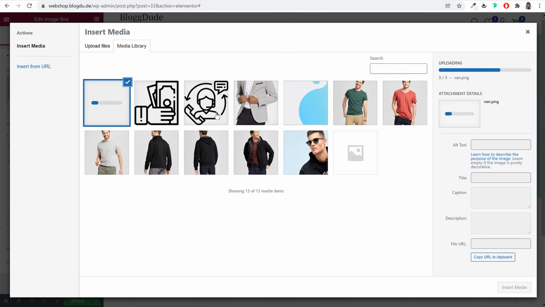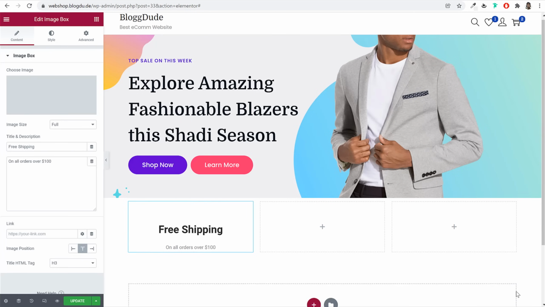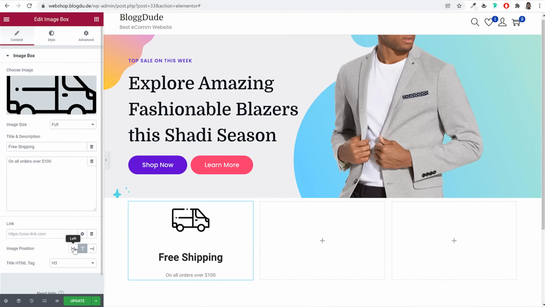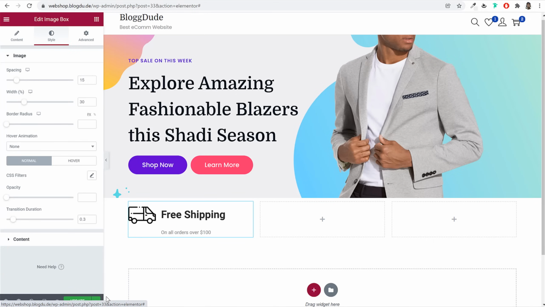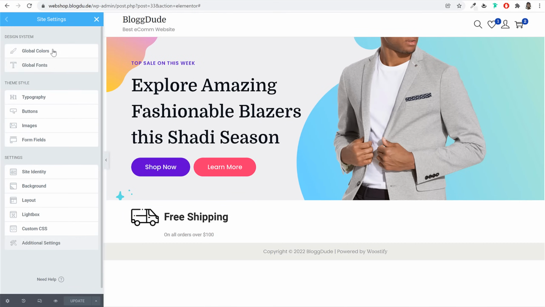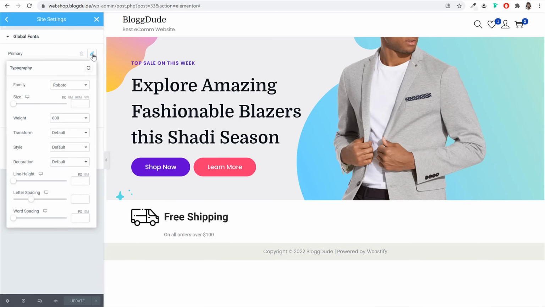Okay. Let me first select the van icon. Now we want image alignment left hand side. So select left, go to style. First let me update this thing. Let me go to site settings and global fonts. Let's also change this thing. Instead of Roboto, I want the primary font family to be Domine.